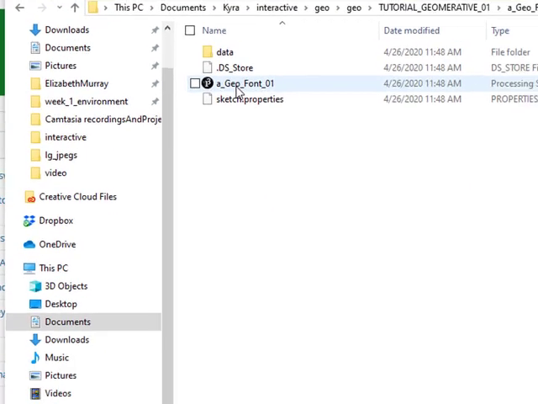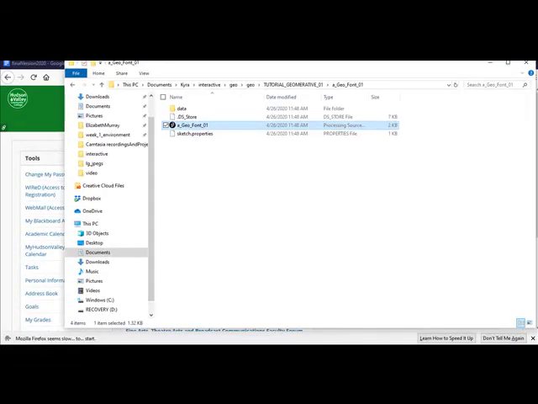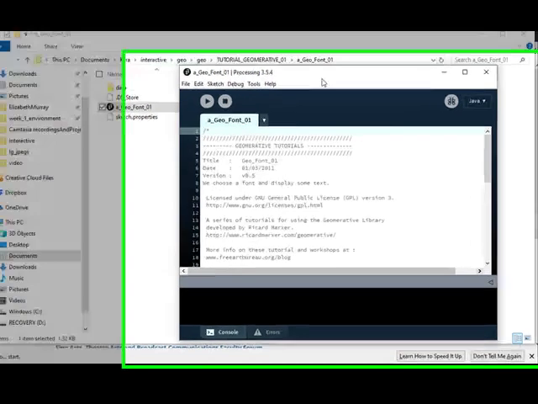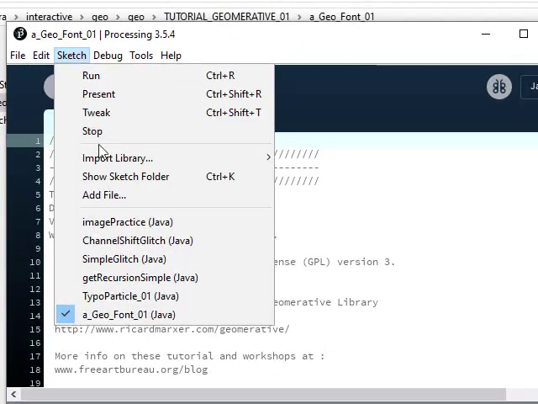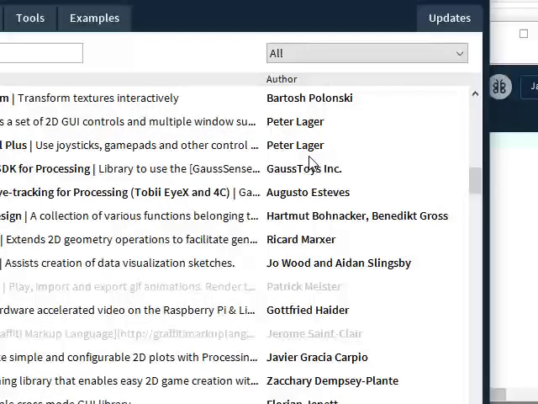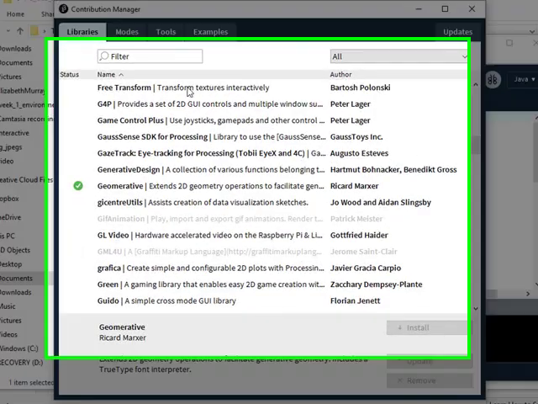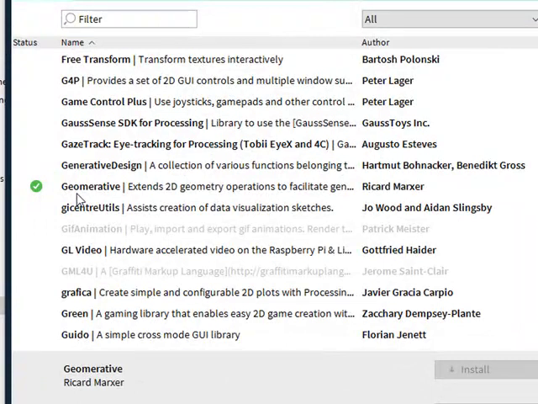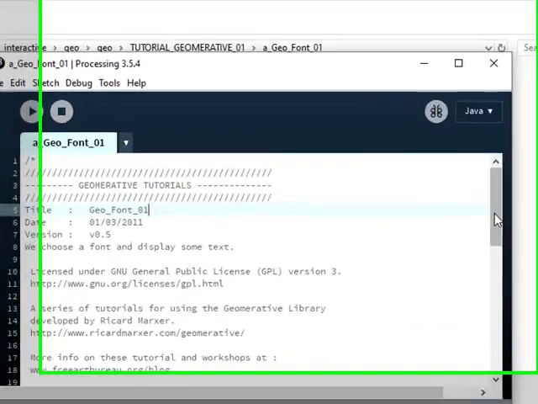So I'm going to open it up. And the first thing that you have to do to be able to get it to work is import the Geo library, or the geometric library. So you're going to go up to Sketch, Import Library, Add Library. And there are a lot of free libraries here, and you're welcome to go through and look at them and try them. But to get these to work, you have to click on the geometric one, and then click install. It just takes like a minute, and then you'll be able to get these to work. So I already installed mine.